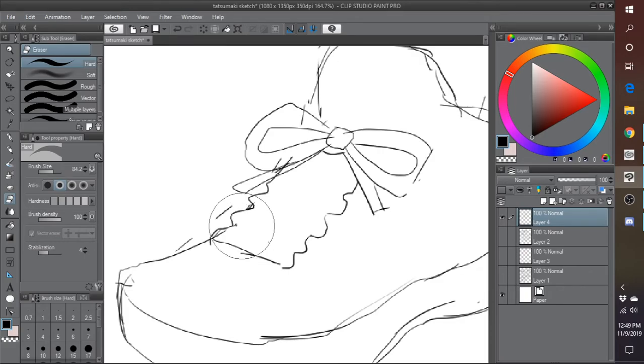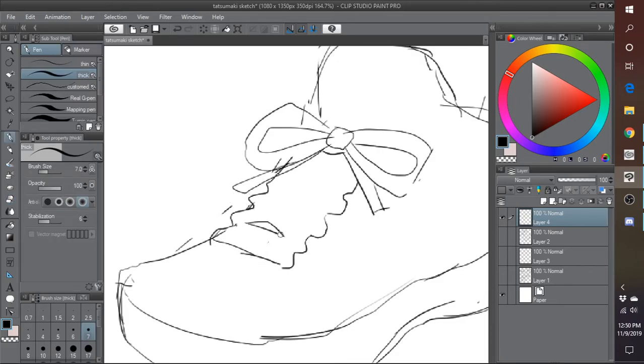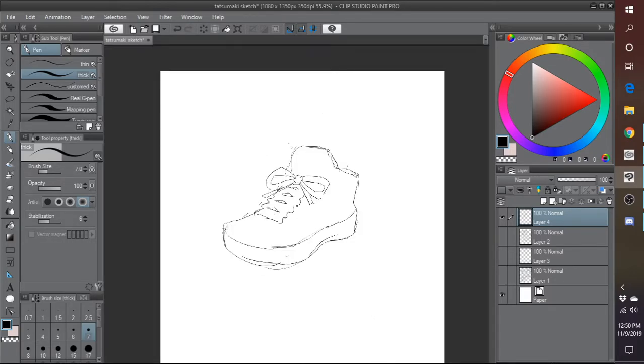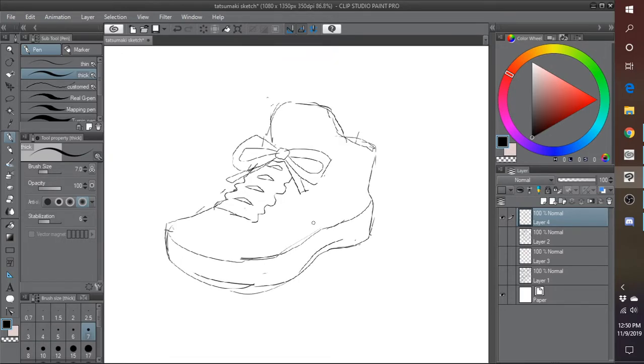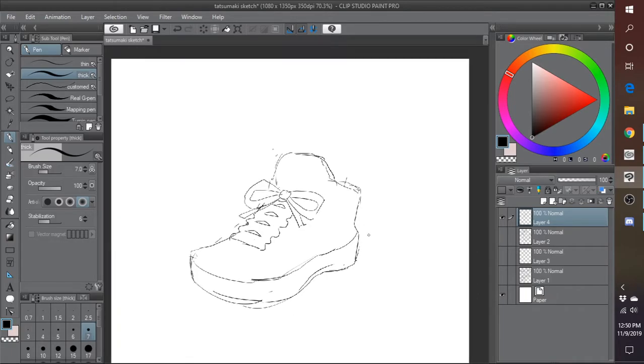Next step, you draw in triangles. Just triangles, and you can place them anywhere. And then boom, shoe. That's it. I don't know how else to explain it, but that's how I figured out how to draw a shoe.